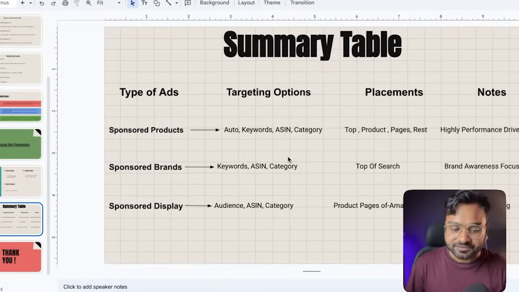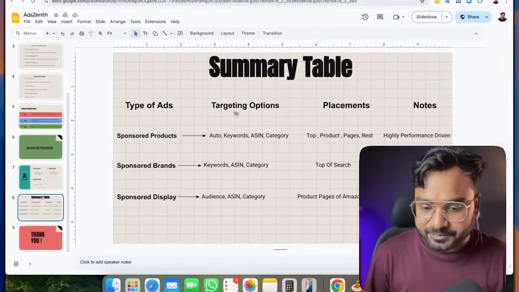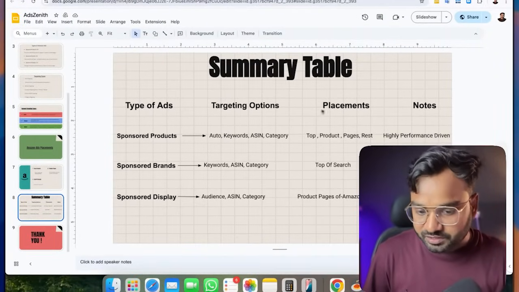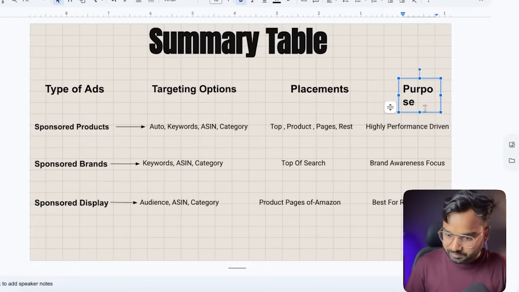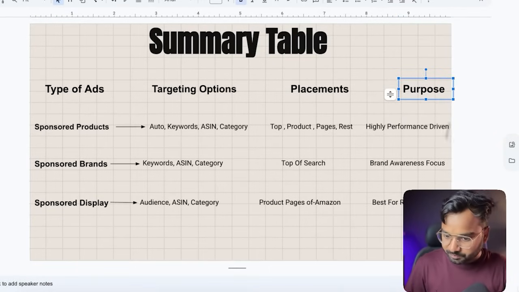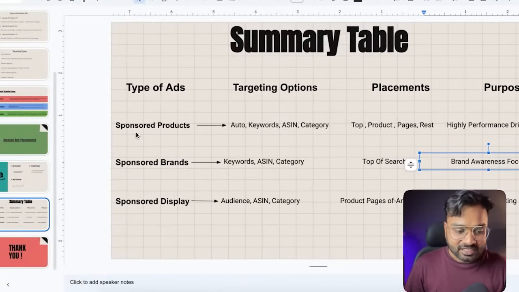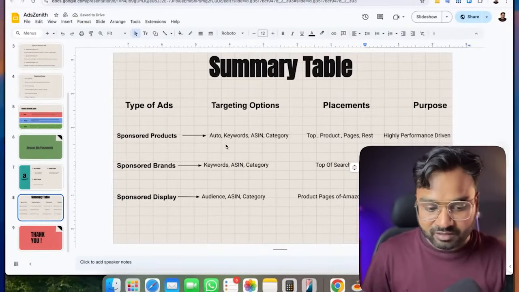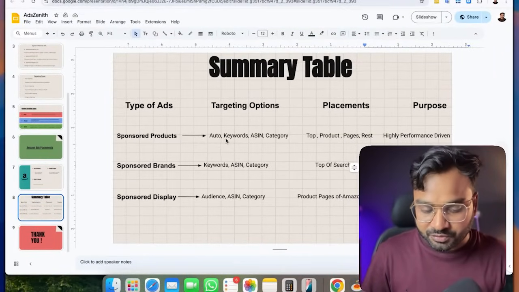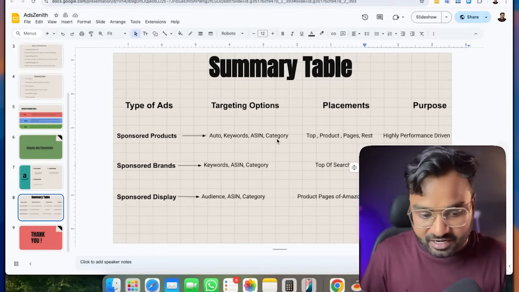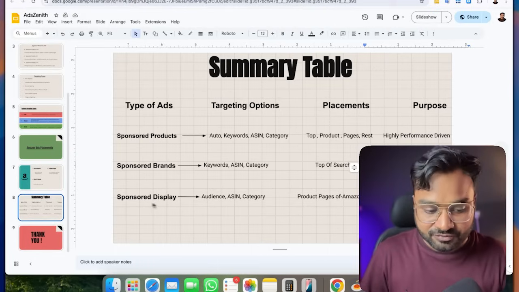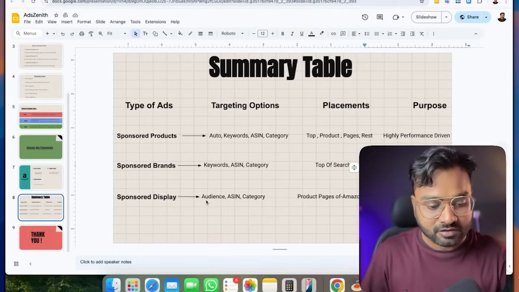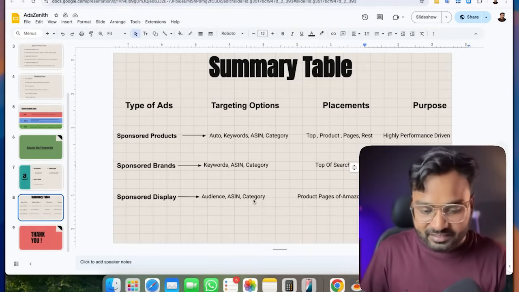Now here is a summary for you. Types of ads, targeting options, placements, and purpose. If I say this, it will make more sense. So you can see here, sponsored products ads, targeting options available are auto targeting, keyword targeting, ASIN and category targeting. For sponsored brands, targeting options are keyword, ASIN and category. For sponsored display campaigns, we have options of targeting audience, ASIN and category.